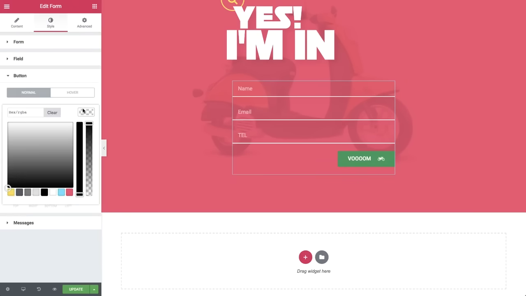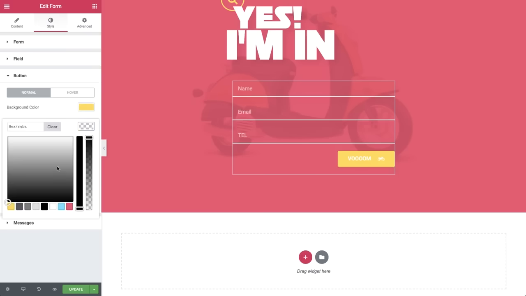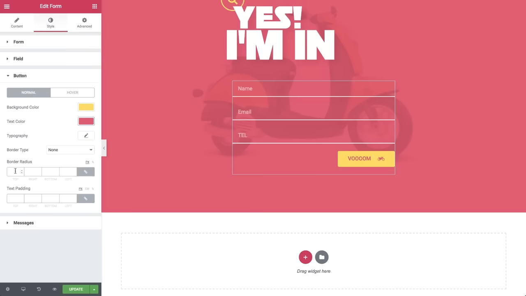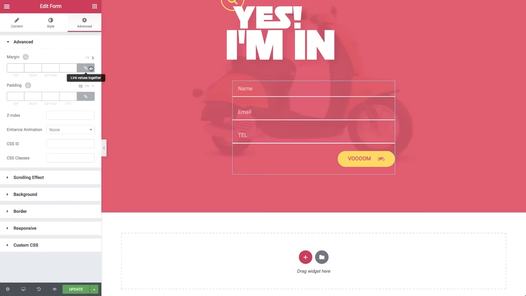Change the color to yellow. Text same as the background color. Border radius, make it round. And let's shift the form a bit. Under the Advanced tab, add 12% to the left.